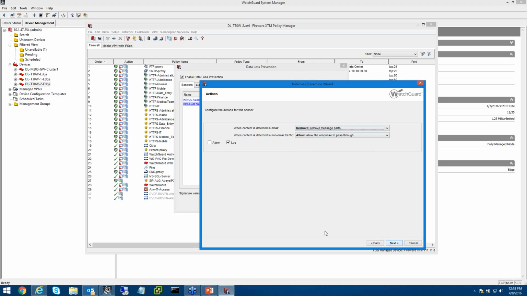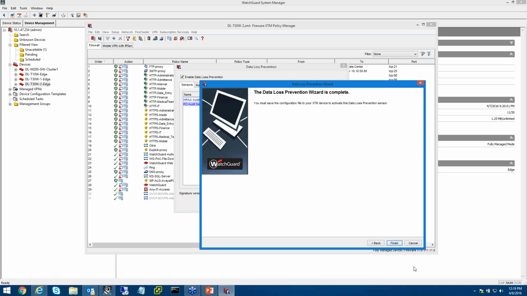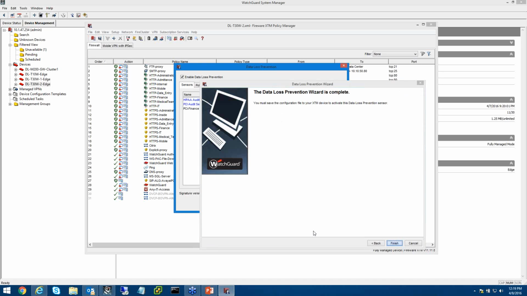Personally, I would just as soon remove the message parts and then let the message flow through. And what that'll do is it will let the sender and the receiver know that there was an issue and that needed to be addressed. When content is detected from non-email traffic, I would drop the connection immediately, because generally speaking, that means that the content's being uploaded either to FTP or Dropbox or something like that. Anything that we could connect an HTTP or FTP connection to. So we're going to finish that up, and that is built and ready to go.